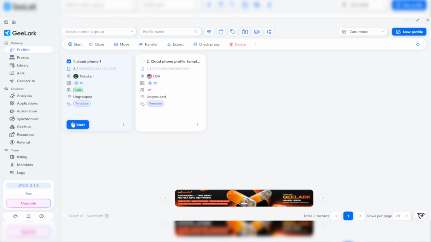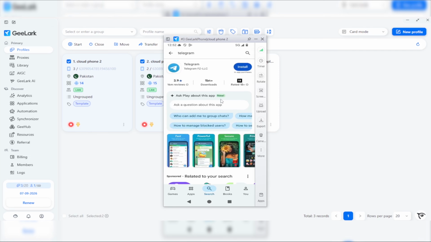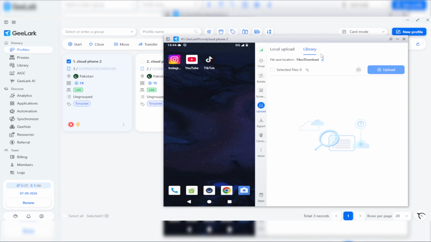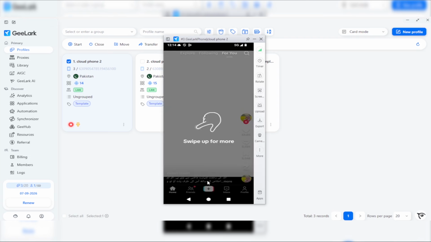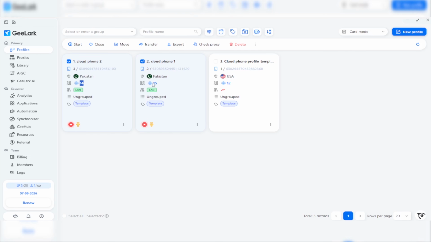Each cloud phone behaves like a real Android device. You can install applications, log into accounts, upload videos, browse websites, run social media apps, perform daily activities, and because every cloud phone has its own independent identity, platforms see them as separate devices. This creates a much safer environment for account management compared to traditional approaches.